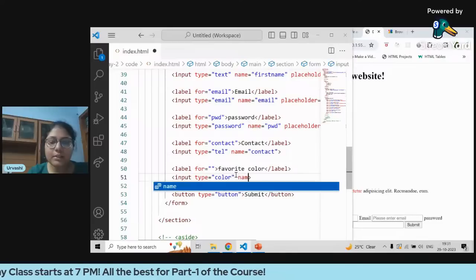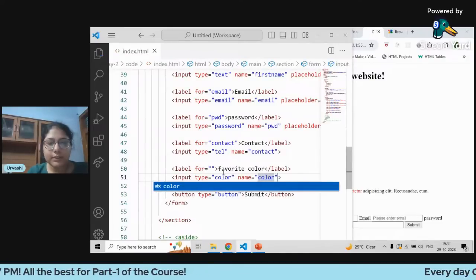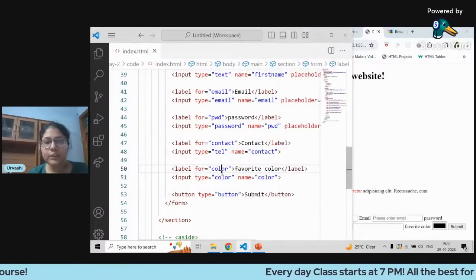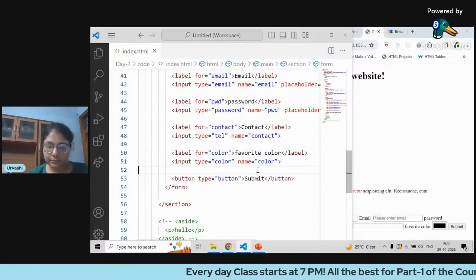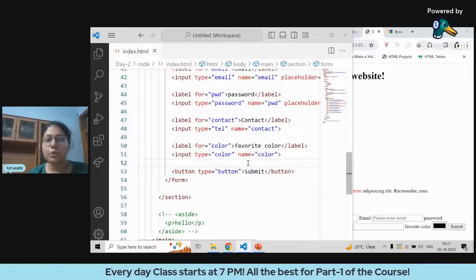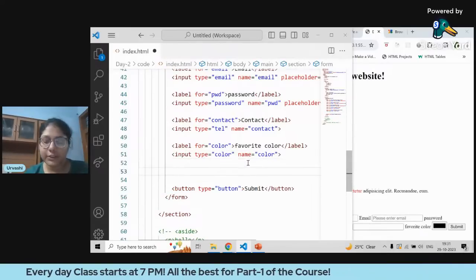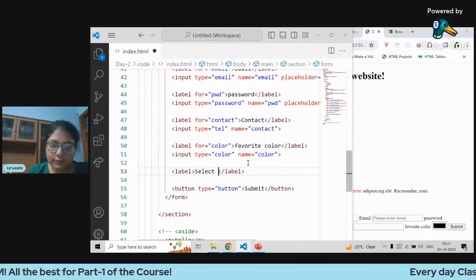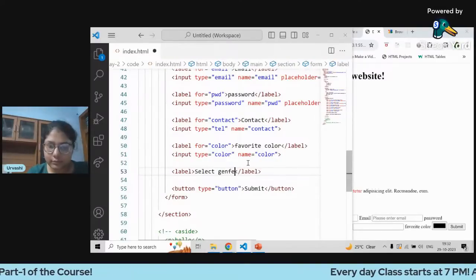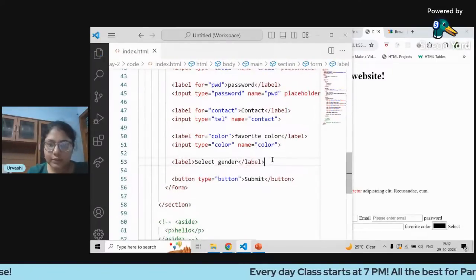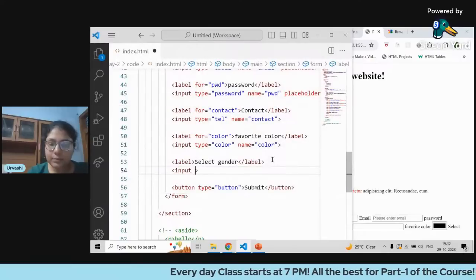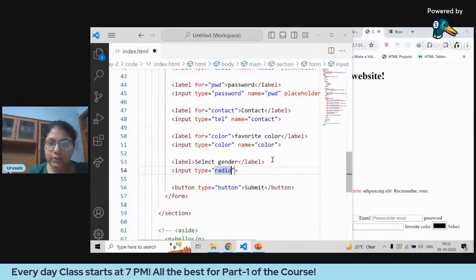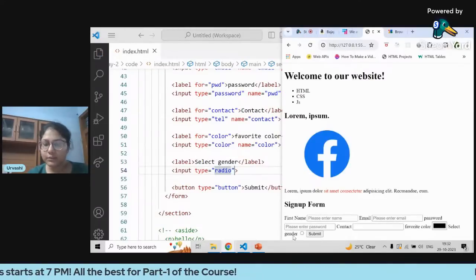Then you want to ask the user about birth date, birth time. So for that, you have type date and type time. So we have all those. Like you want to ask the user to select their gender, like select gender. So I will simply write here input type is equal to radio. So for that we have this radio button.